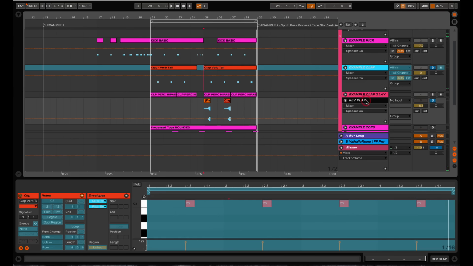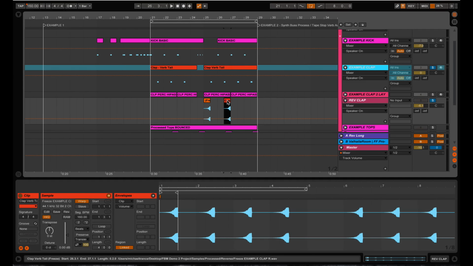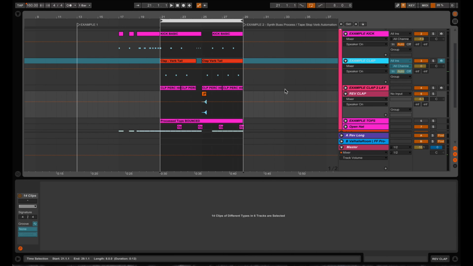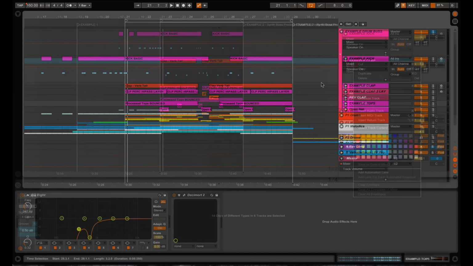So again, real simple to do. And as you can see, I placed that reverse right where we took out that kick drum. So when we play that all back together now, okay, so again, really, really easy to do.